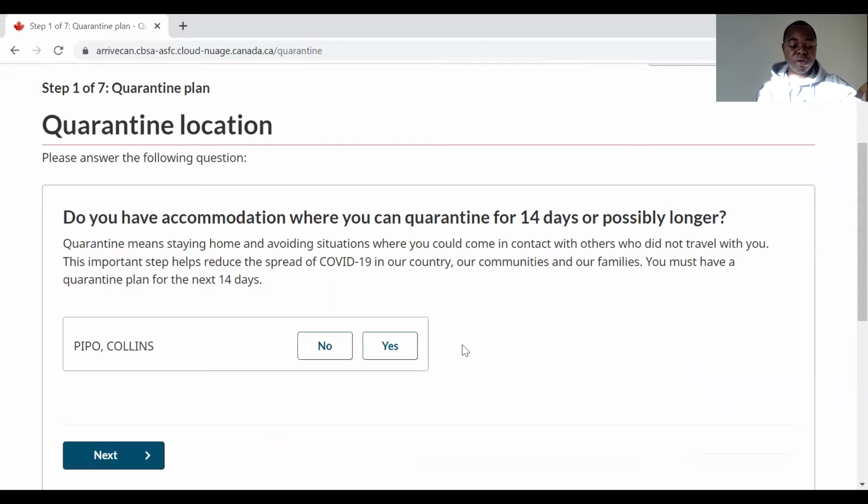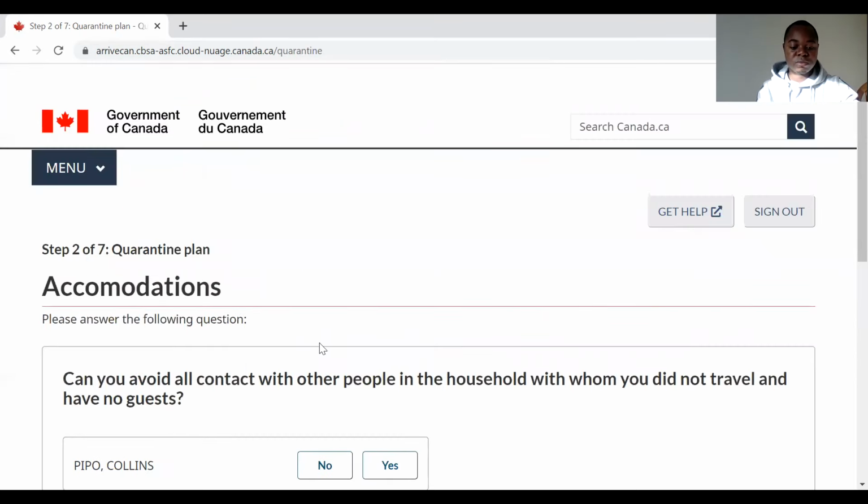Do you have accommodation in the place you're going where you need to be quarantined? Yes. If you have it, then you say yes. If you don't have accommodation, then you need to click on no. But in that case, you need to provide a hotel or any place where you know that you run your quarantine if you get to Canada. All right, so let's proceed. We say yes, we have accommodation.